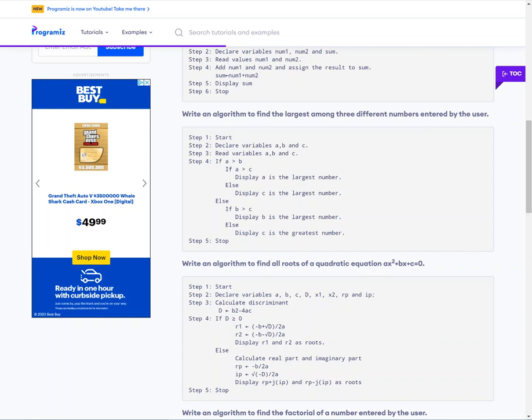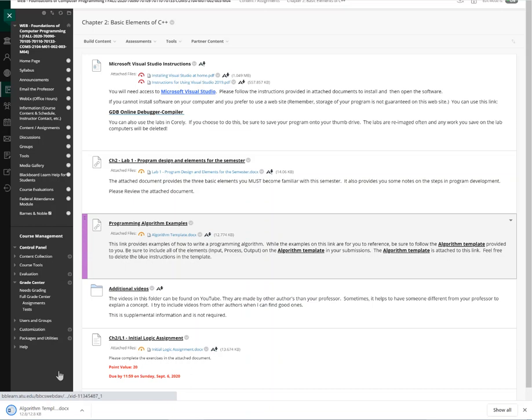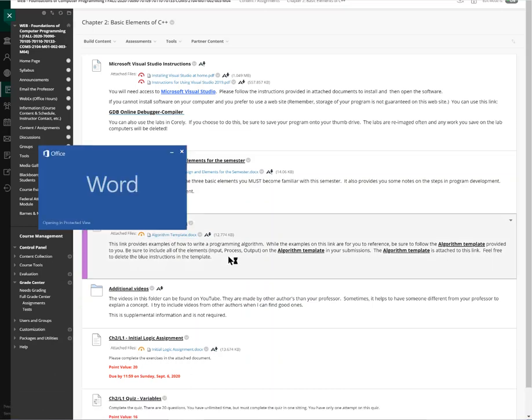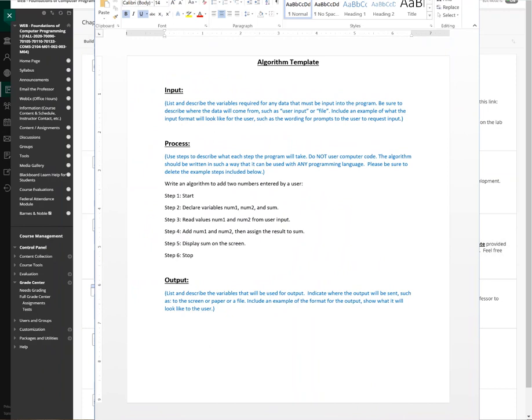Now let's go over the algorithm template I mentioned. So on that same link where it says Programming Algorithm Examples, this takes you to the web page, but if you go down here and click on Document, this is the algorithm template, and I'm going to open that up real quick. Let's see if it'll open for me here. And it did, just not in the screen I want it to, so let me slide it over there. There we go. Now you can read it.